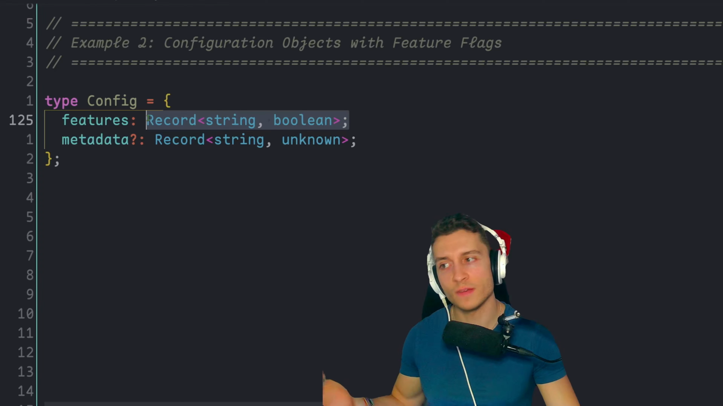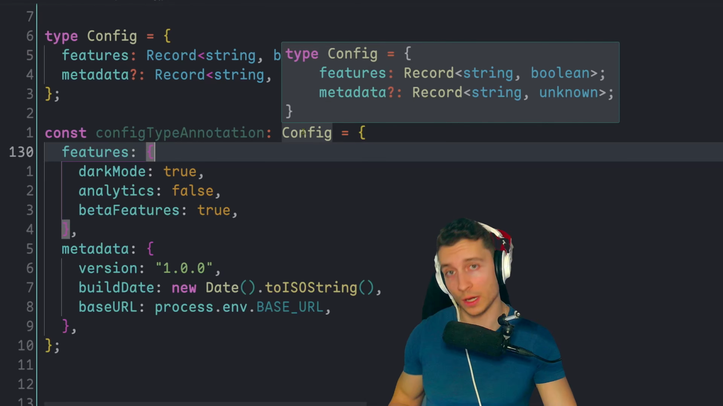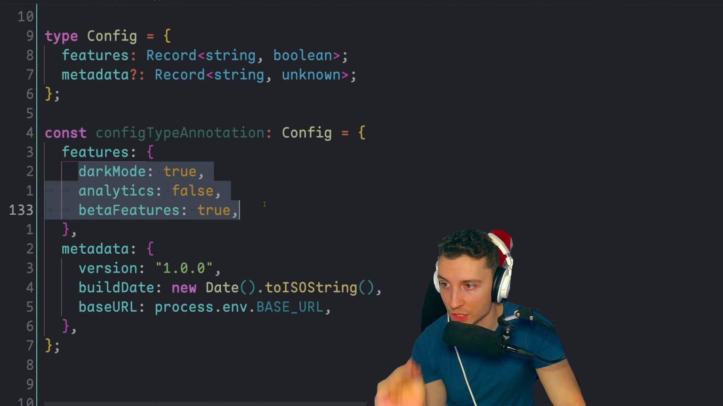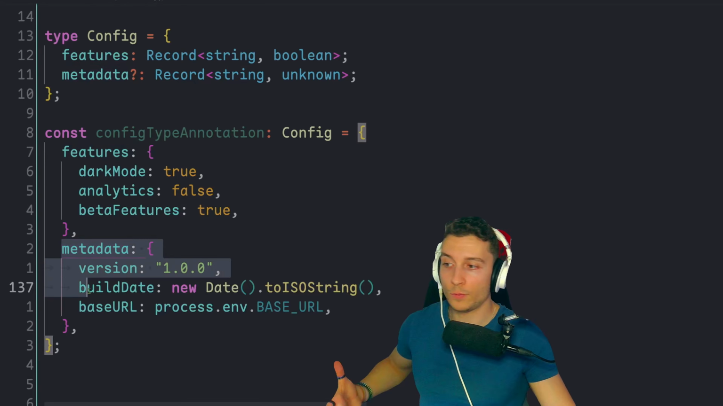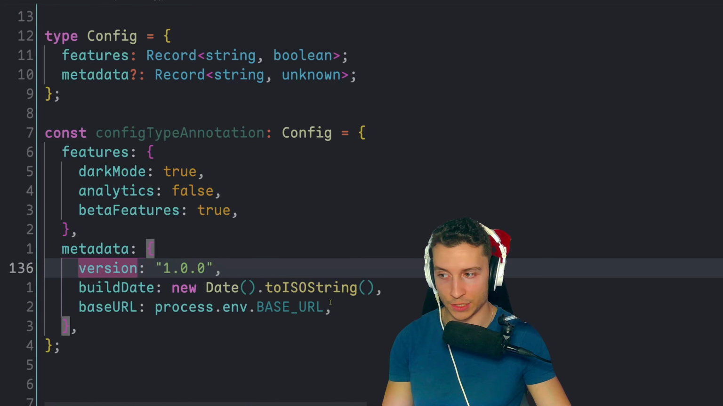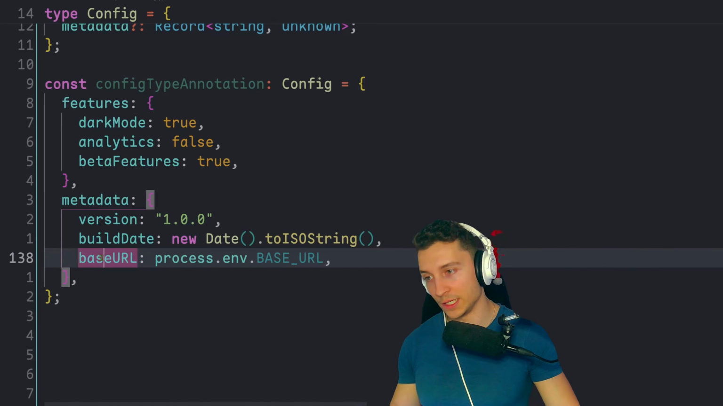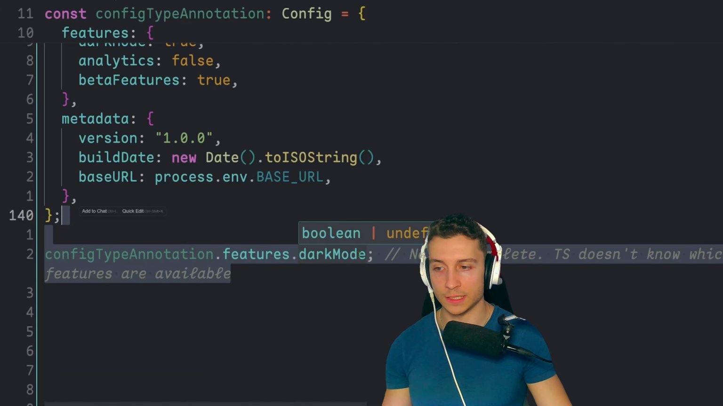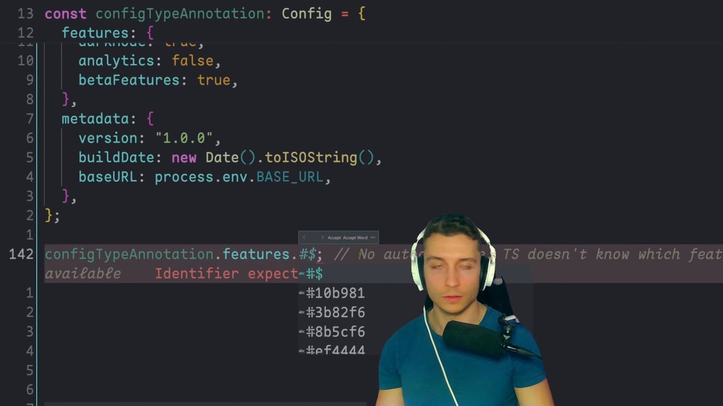As you can see, these are fairly generic. However, if we do type annotation, we've now defined a specific set of features that we want to enable for our app, and then we also have the metadata for the application itself: when it was built, the base URL, say this is an API, the version, etc. The problem is we do not have autocomplete here.